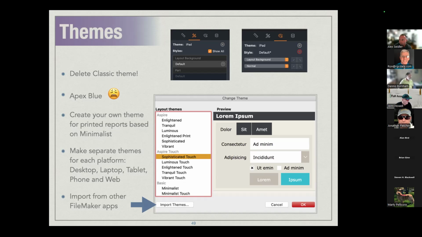Minimalist is the best one to begin with for reports because there's an absence of a lot of color, and the number of pre-configured styles in minimalist is very small.